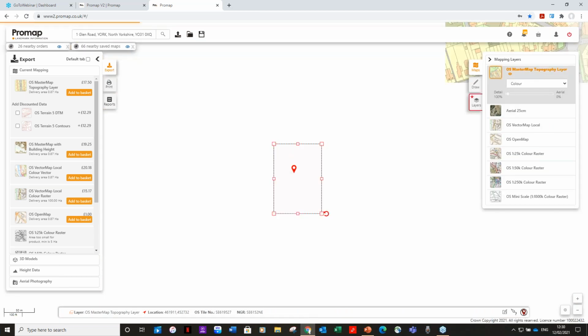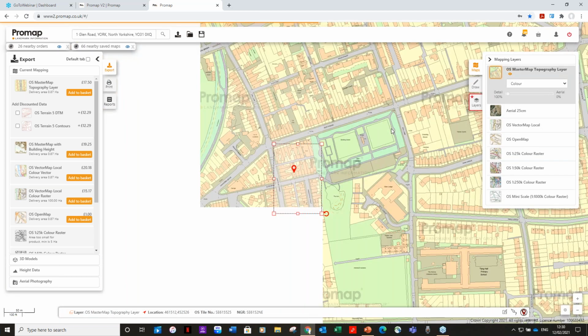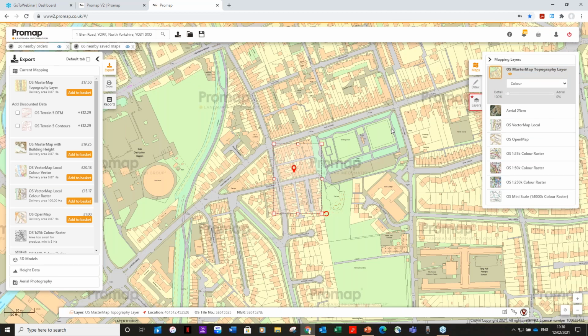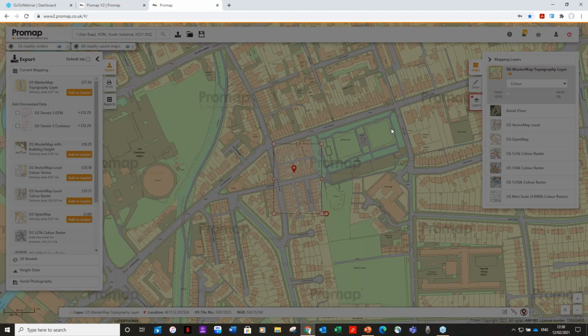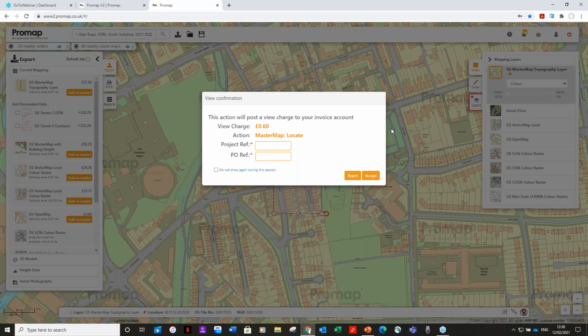Now, when you click on master map, you go into the layer. As I mentioned earlier, it's the only layer that incurs a viewing charge on the system. It's the only one that has roaming limits on it. If you are about to incur a viewing charge or a roaming charge, the system will always tell you. It is very transparent in that regard. Here it's telling me what the viewing charge is, what it relates to, and it requires me to enter my references before I proceed any further.